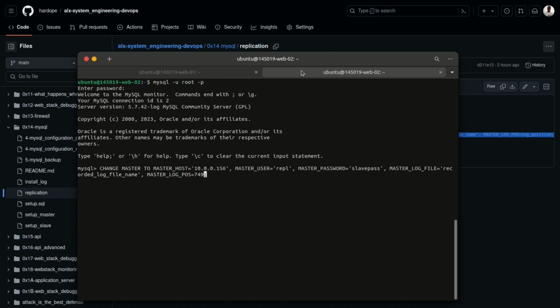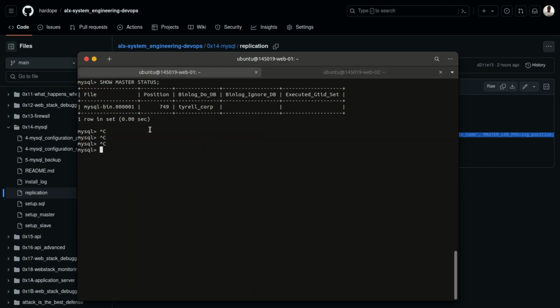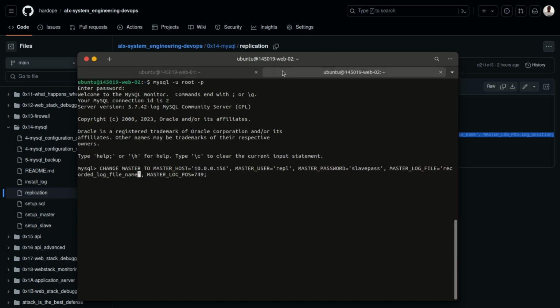Now the next thing is the log file name, which is this master log file. So we need to change this value also, master log file name. So we need to change that to this. Under the file column, we see this mysql-bin.001. So we copy this also and paste it there instead. So let me remove this master log file. I'll paste this.